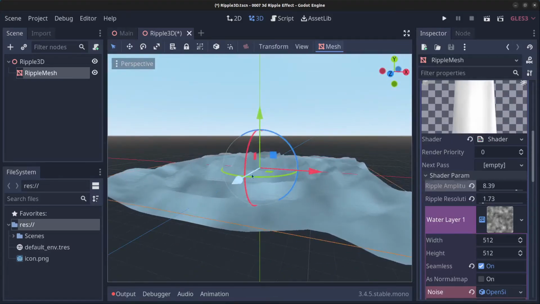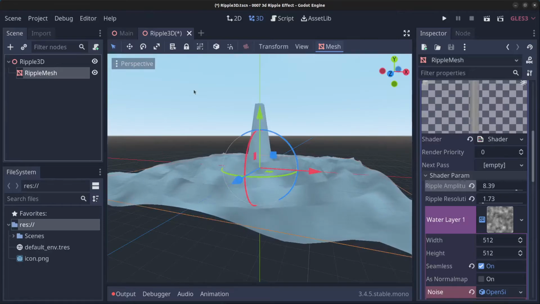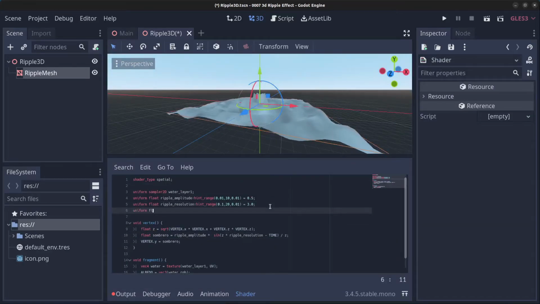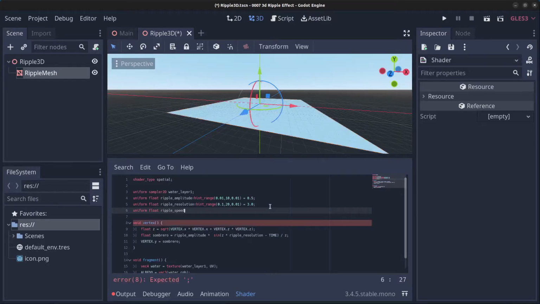All right, we also want to control the ripple speed. So let's go back to the shader. A uniform float ripple_speed. Now we can go hint_range from 0.01 to 10 and increments of 0.01 equals 1.0.